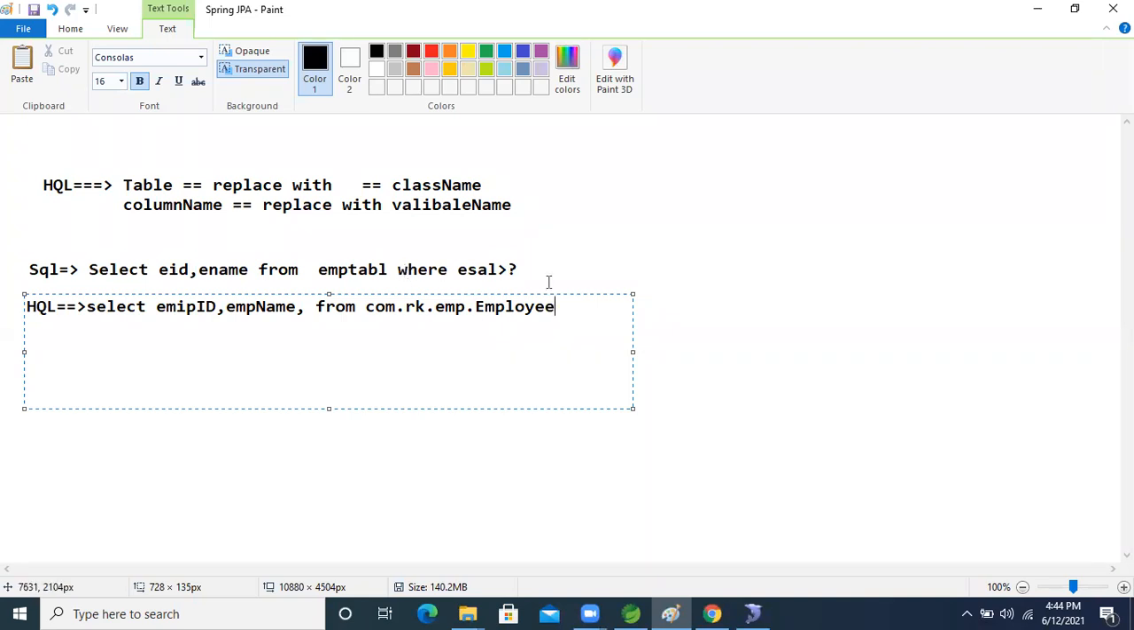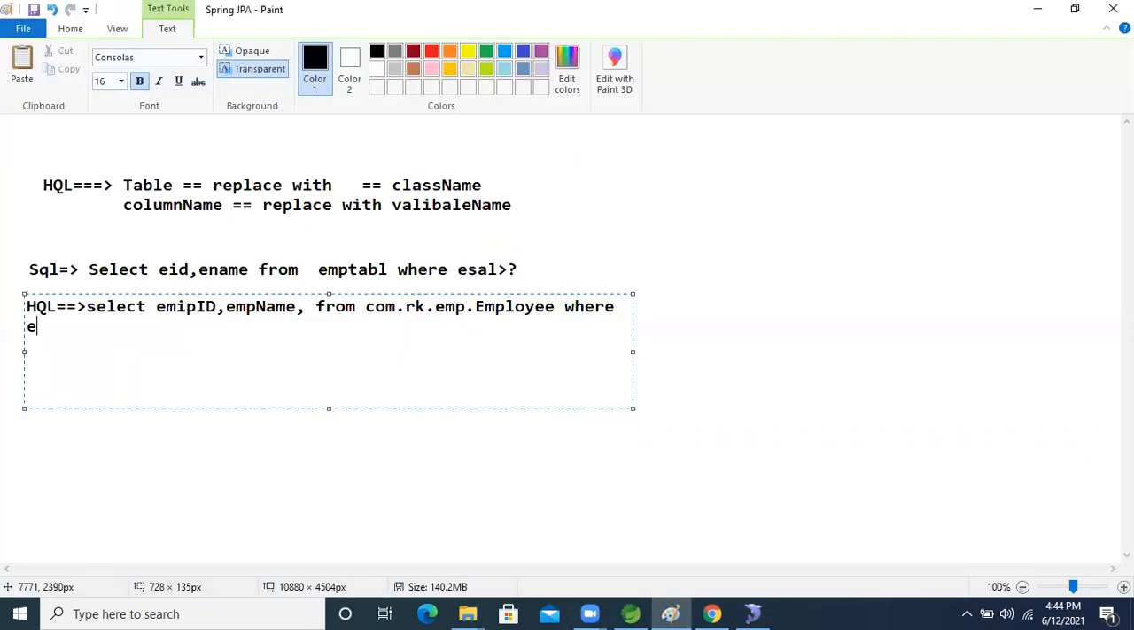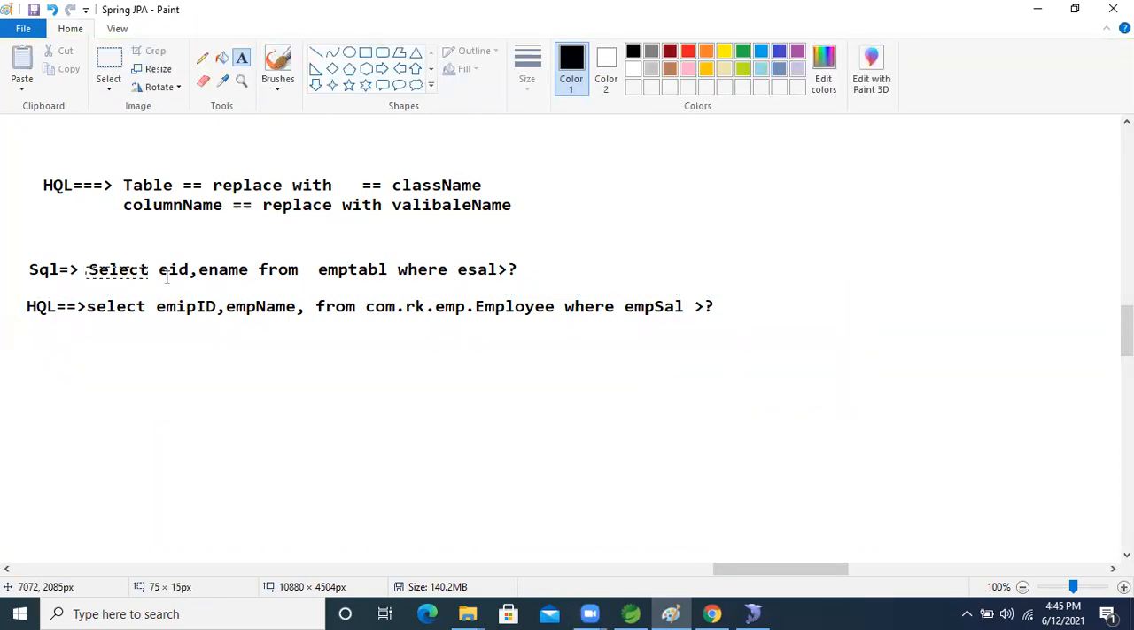After that, the where condition is there. The condition will be the same. Where, and after that, the class attribute name EMP sal is there. EMP sal, okay, fine. Now greater than, and then a question mark. Okay, question mark. This is based on that database.